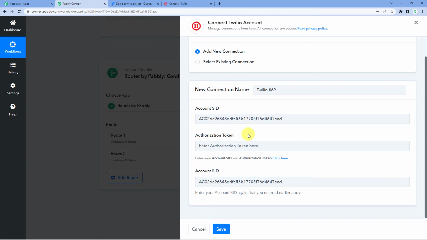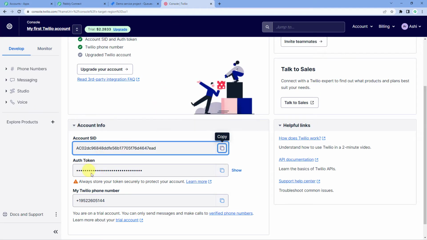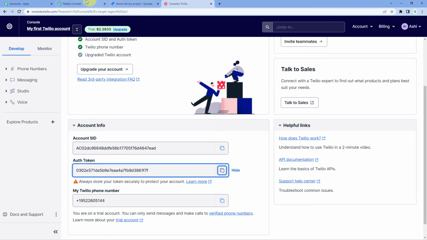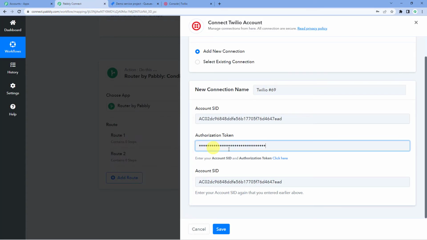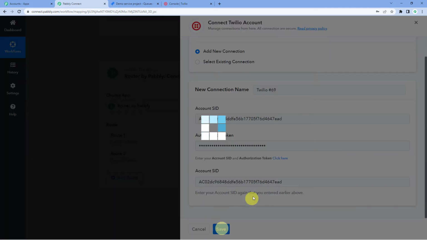Now for the authorization token, let us again go back to Twilio. You'll see this auth token here. We will click on show, then copy it and paste it. Let us save.